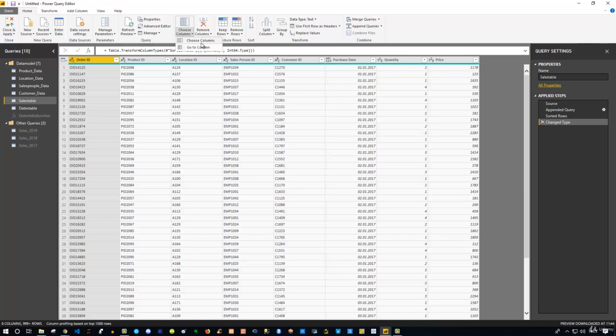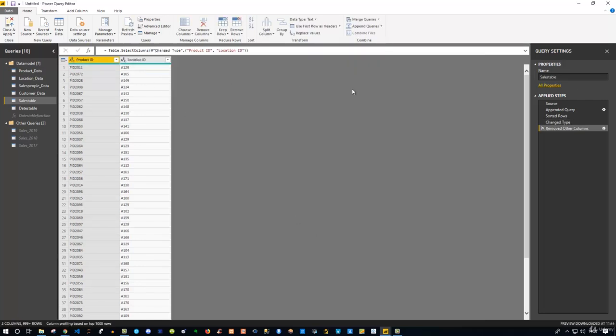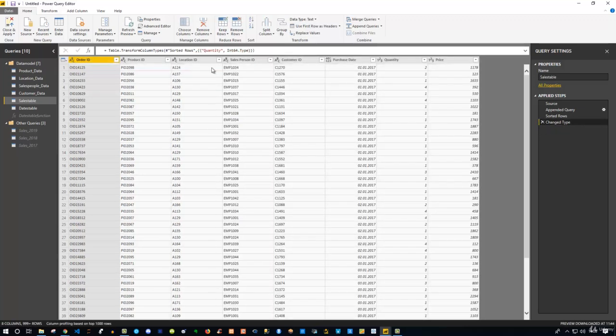Now, choose columns simply means that I want to get rid of the other ones, okay? So for instance, if I deselect all and say I only want to keep product and location and then go to OK, then basically all the other columns get deleted, okay? However, of course, we have here our recorder, so everything we need to do to get it back is simply remove the last step, right? Because you can see it's removed other columns, and if I want to get rid of this step, I simply click on the X icon and I get back my original data, okay? So this would be one option.